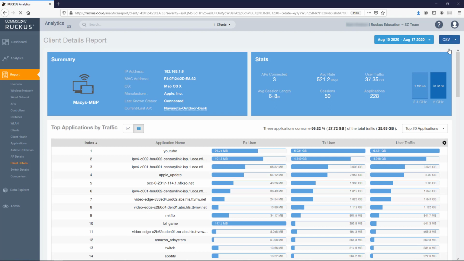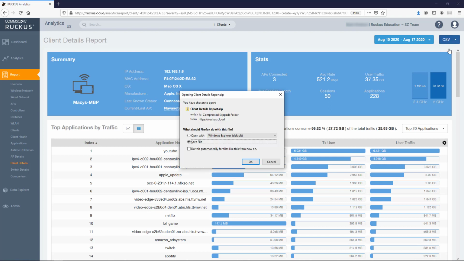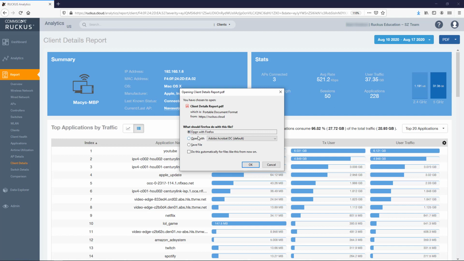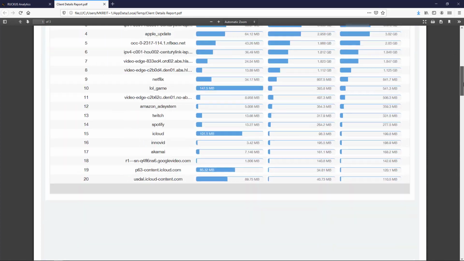As with most reports in Ruckus Analytics, this report can be exported to a comma-separated values CSV file or to a PDF. Selecting the CSV option contains all the raw data that populates each of the tables, graphs, and data points combined in a single zip file. The PDF export output looks very similar to the screen we've been viewing, with each of the current tiles, graphs, and tables displayed in the same graphical format.